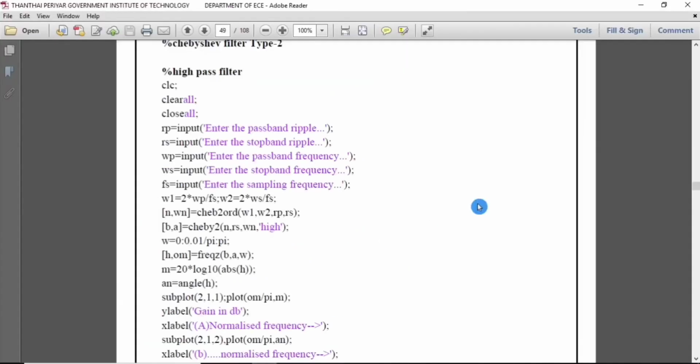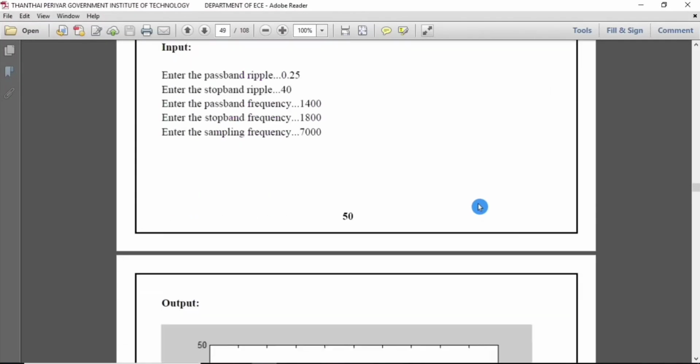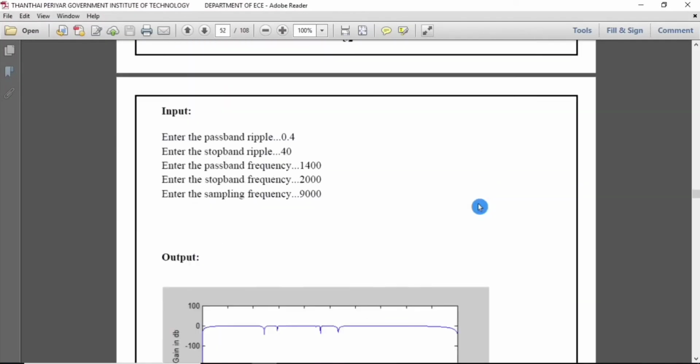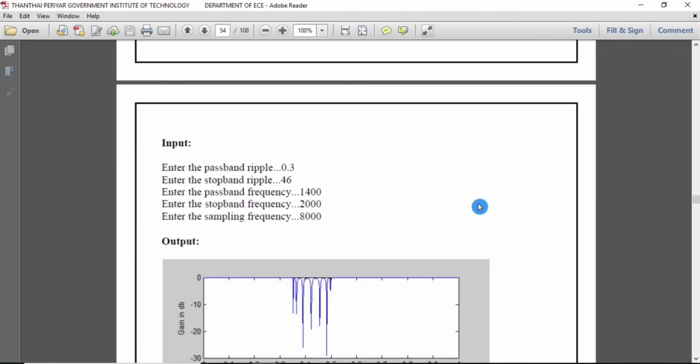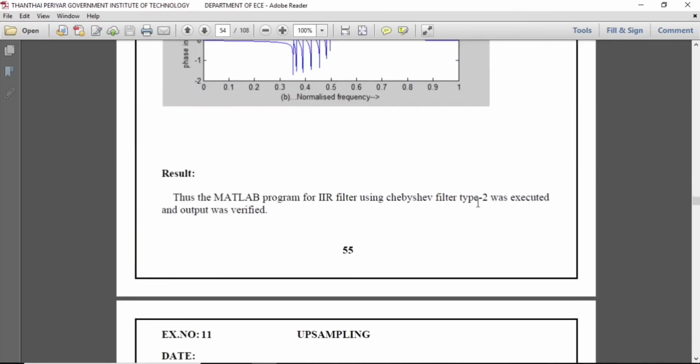Finally, we have verified the output for low pass filter, high pass filter, band pass filter, and band stop filter.